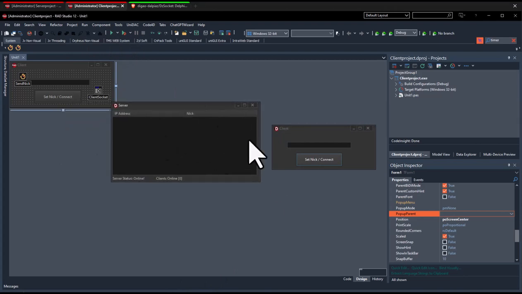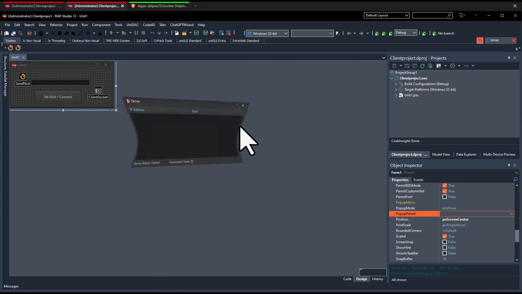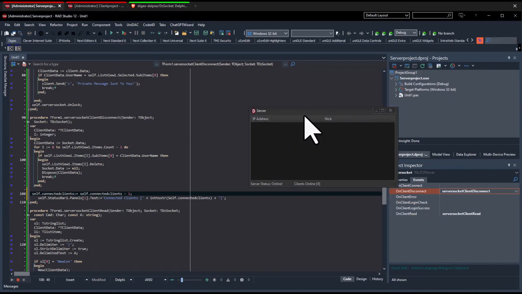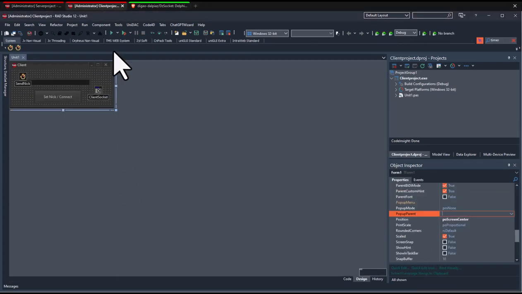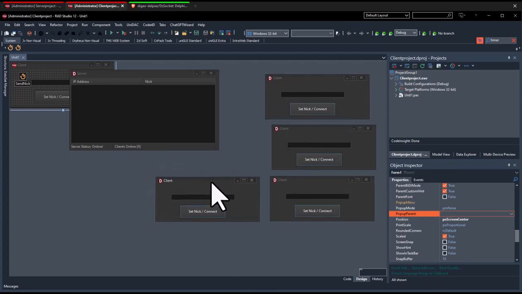So for this, I would like to say his name is Billy, and then I'm going to connect him in, and as you can clearly see, Billy has indeed connected. So let's try to disconnect Billy, and as you can see, it works just fine. So I'm going to assume that it is working. Let's give this a go. I'm going to run the server, and I'm going to run, let's say, 4 things of the client. On the clients, I'm going to pull 1, 2, 3, and 4 out where we can see them.